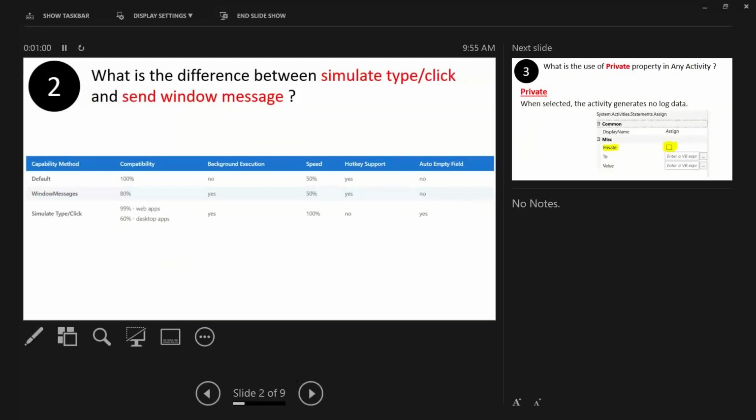Okay, next question is, what is the difference between Simulate Type and Send Windows Message? Here are the differences. Compatibility wise, Windows Message is 80% and Simulate Type is 99% for web applications, 60% for desktop applications, and both are background execution. Speed wise, Simulate Type is 100% and Windows Message is 80-50%. And the send hardware keys, you can send hardware keys by using the Windows Message, but not Simulate Click.